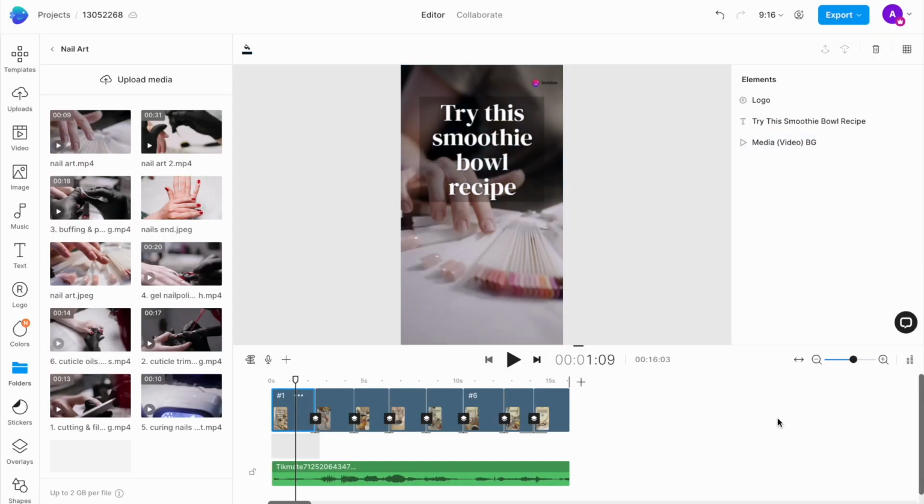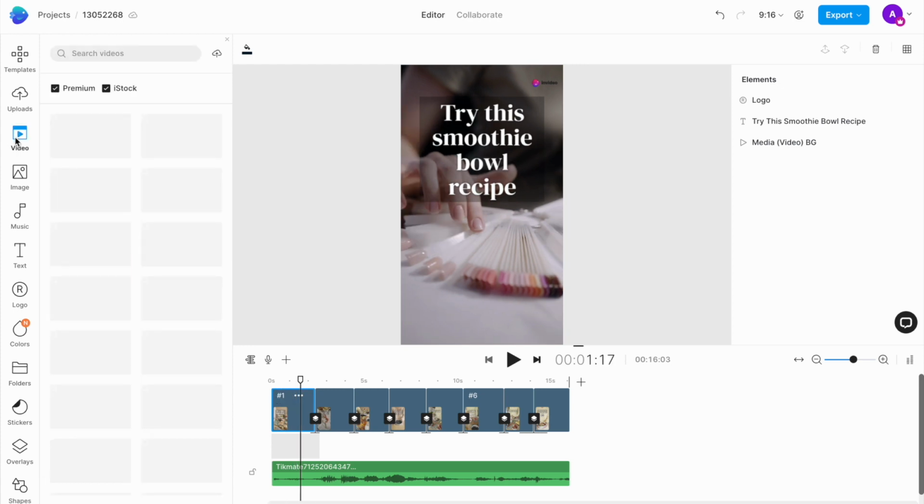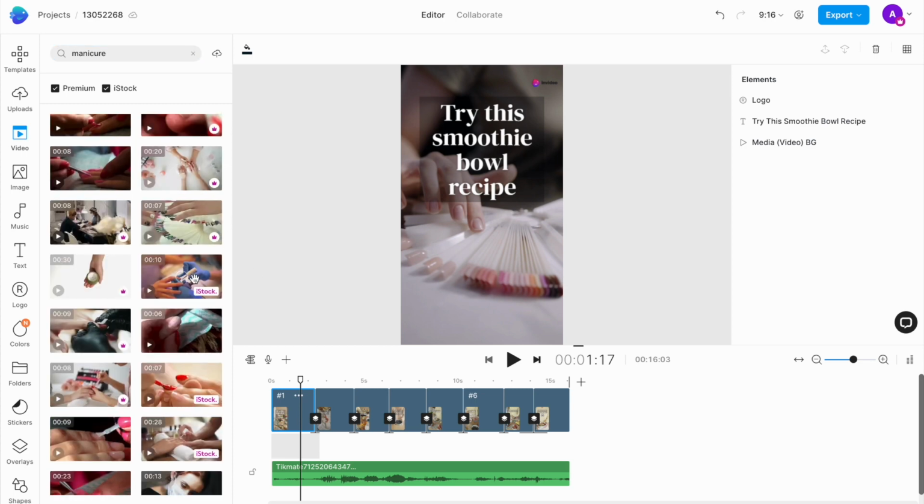Now, let's say you don't have your own video clip. In that case, you can access the stock video library on InVideo to find a clip that works for your TikTok. Here, for the first clip, I want to show a slow motion shot of a manicure being done. So we are going to go to the video tab in the left menu, and then in the search bar, I'm going to type in the keywords. Of all the results, I think I like this one quite a lot.